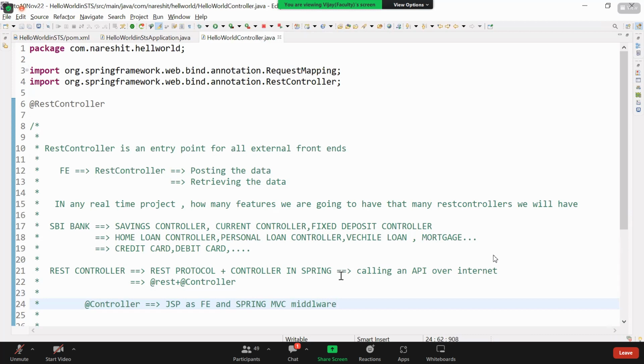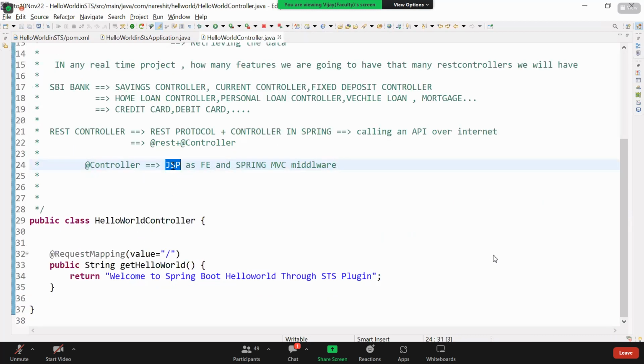That means you will get calls from JSP only. You cannot call the controller from Angular. You cannot call it from React. You cannot call the controller from any other external framework. You can only call the controller from Spring MVC, like a JSP page or HTML page. From the rest of the programming languages and technologies you cannot call. Controller is specially designed for Spring MVC applications.